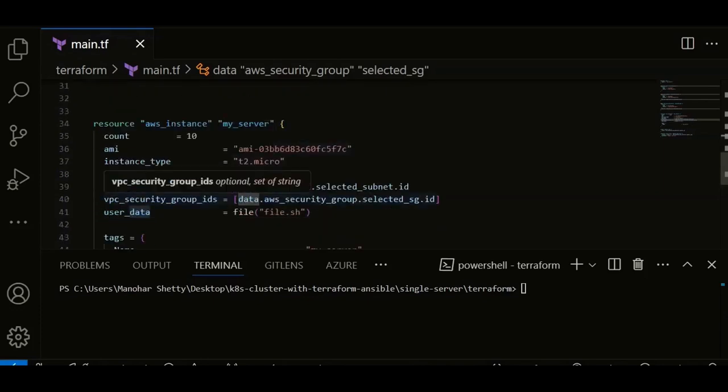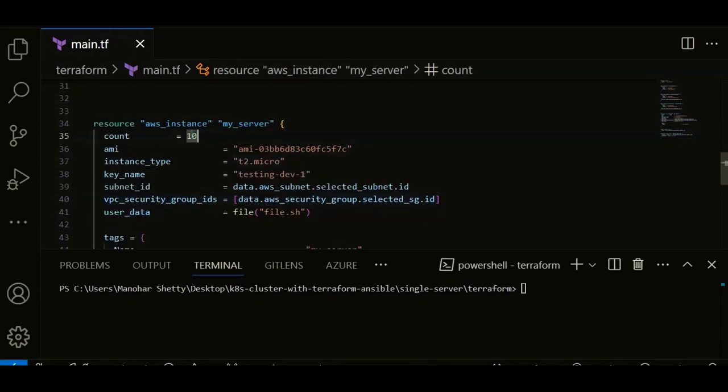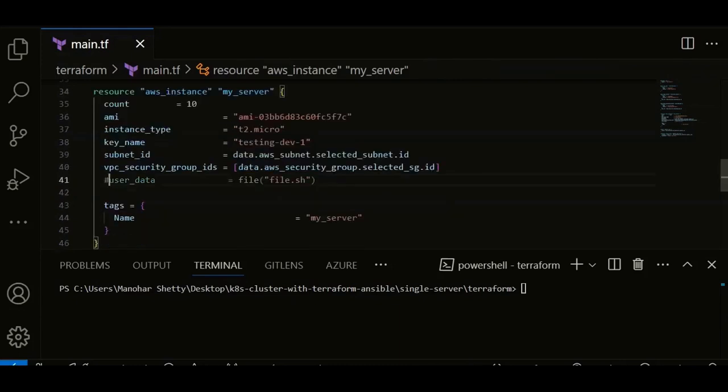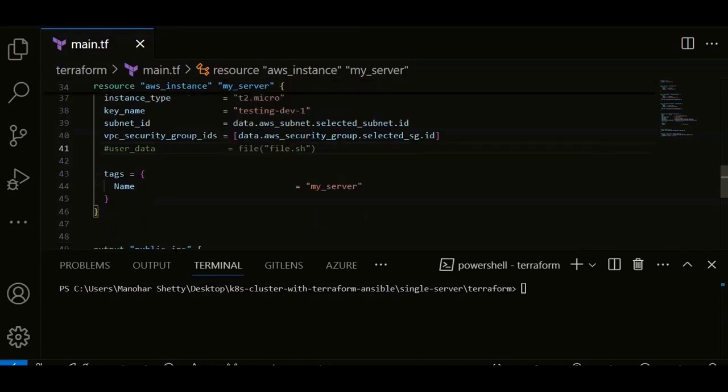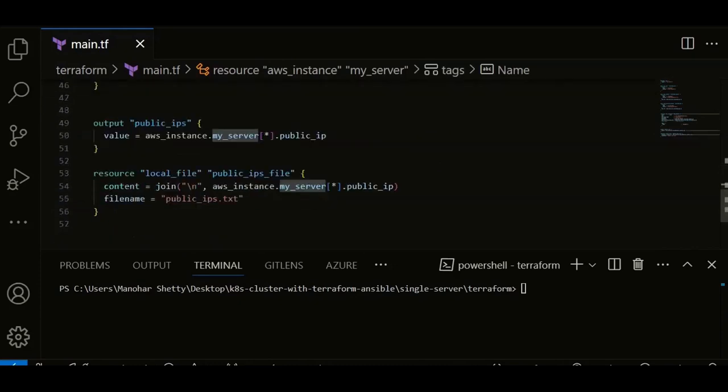Then these are the servers. This is the server configuration, like 10 nodes I need, right? And this is the image which I am running, and for instance type I have taken T2 micro rather than T2 medium, because it is for testing purposes and we need to create 10 nodes. It will fetch the subnet ID and security group. User data we can ignore. And this is the name which I want to give my server. And I'll get the output of the 10 server public IPs.